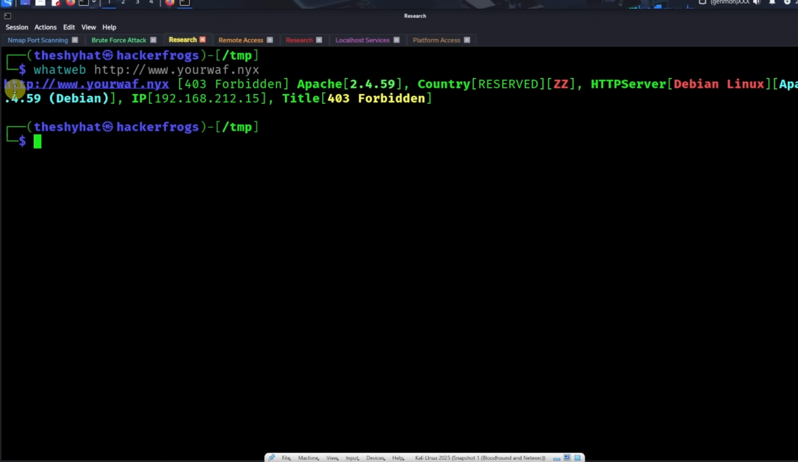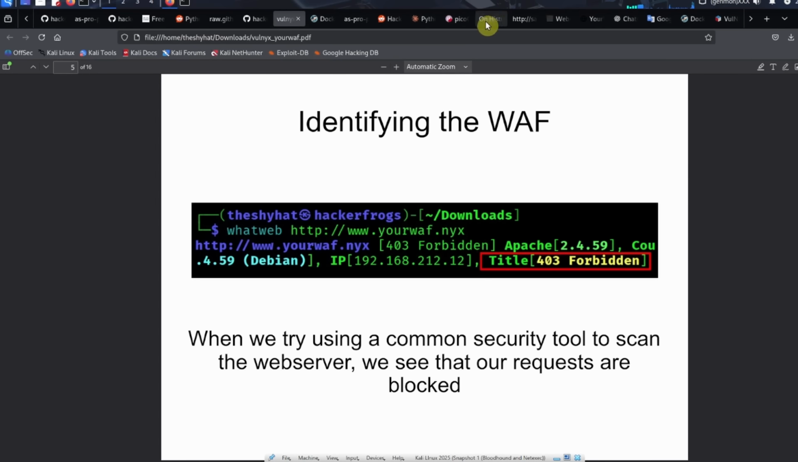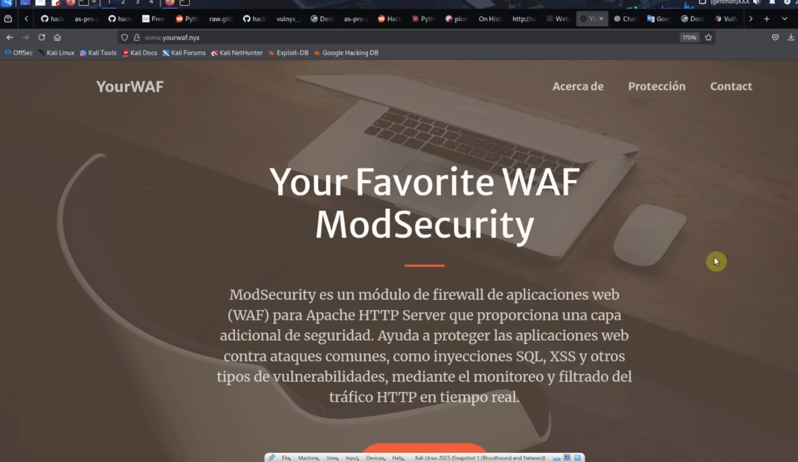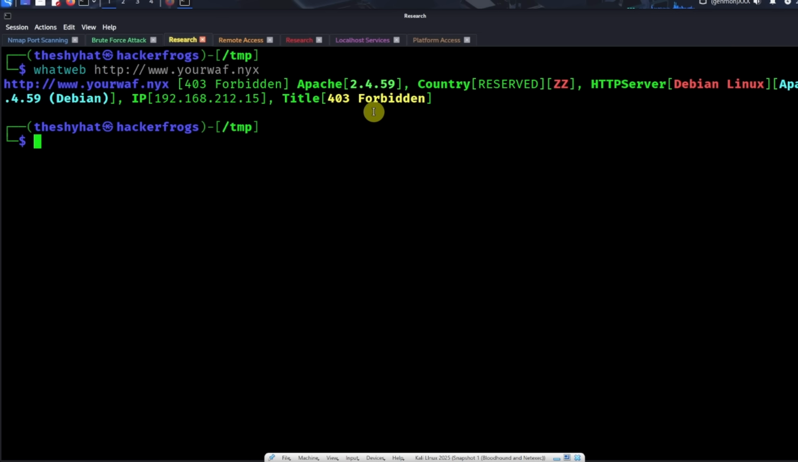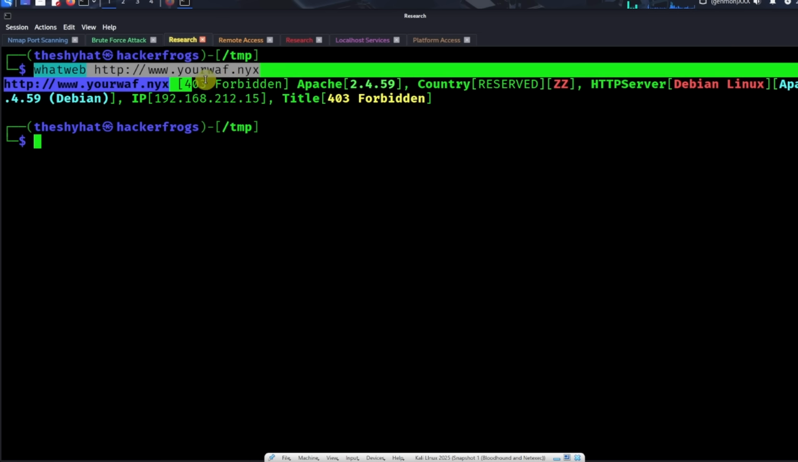Okay, so when we run this tool, WhatWeb, it gives us the 403 Forbidden title. But if you manually access the landing page, the manual page doesn't give you a 403 Forbidden. So why does it give you 403 Forbidden when you use the WhatWeb tool?